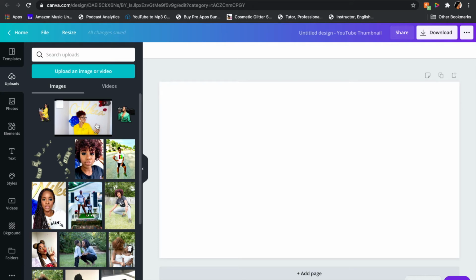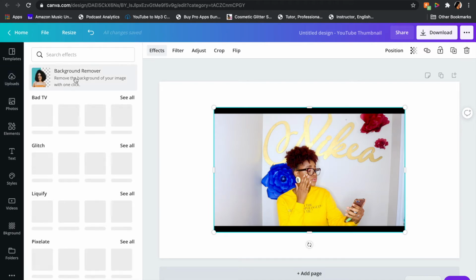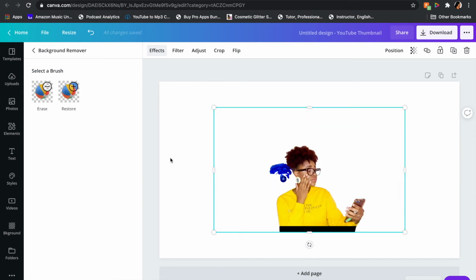I'm going to take another image that I took while recording, and I'm going to use the background remover. This feature is only available on Canva Pro, which you can have a monthly subscription or you can do the yearly one. But there are some other free apps out there that you can use to remove the background if you don't want to spend the coin to pay for Canva Pro.